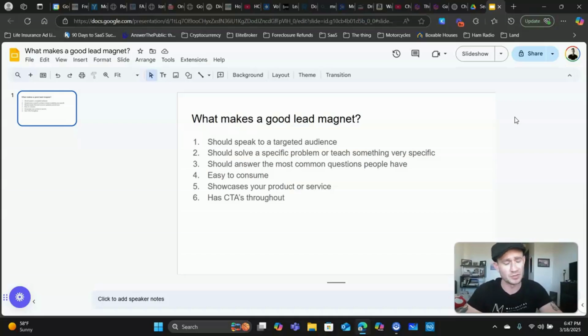It saves us so much time, so much money as well, so we don't have to pay somebody to create a really good lead magnet for us. We can have AI do it now, right? So what I want to start with, though, is the framework here. What actually creates a good lead magnet?